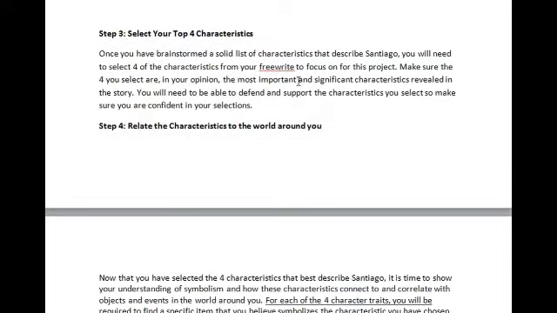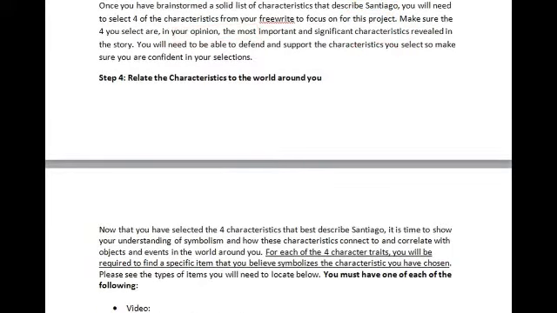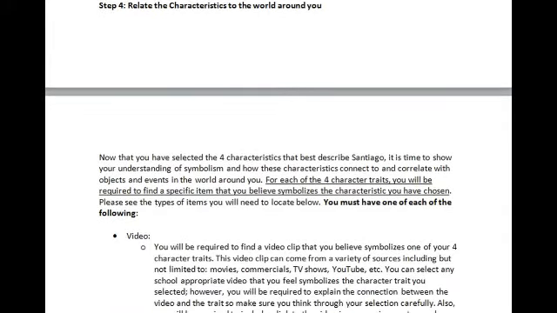Once you've completed your brainstorming, your next step is going to pick the top 4 characteristics you would like to discuss in your assignment. These 4 characteristics, again, will deal with and specifically relate to only the character of Santiago. Once you've selected the 4 characteristics you will focus on that deal with Santiago, you will begin to relate these characteristics to the world around you.